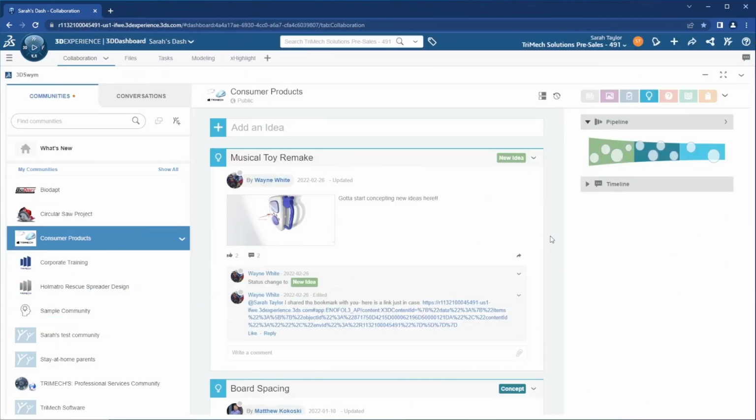In this video, I'm going to give you a quick overview of ideas in 3D Swym. Then we'll jump into a brand new community and I'll show you where you can customize the idea pipeline. So for starters, an idea is denoted by this light bulb icon on the left side of the post. And it's a special kind of post because the idea status is tracked using the idea pipeline.